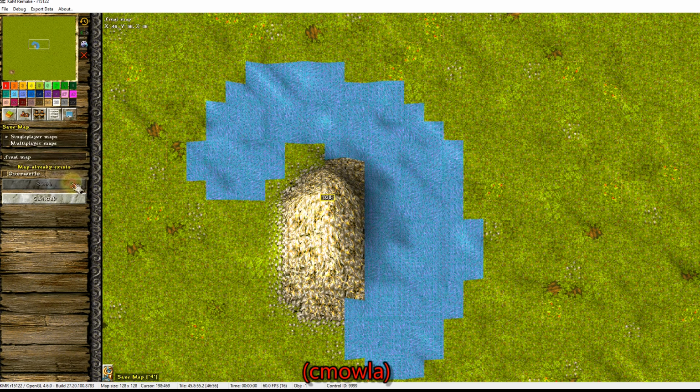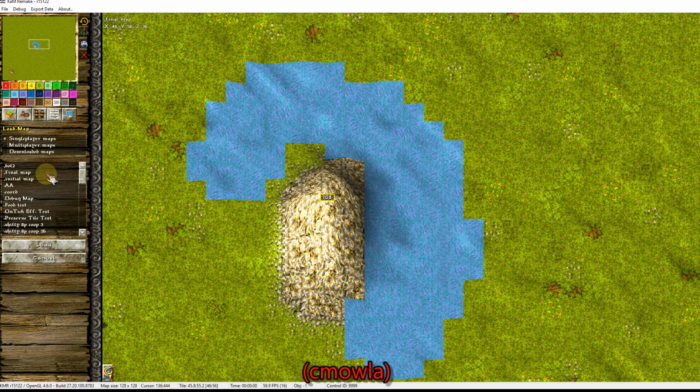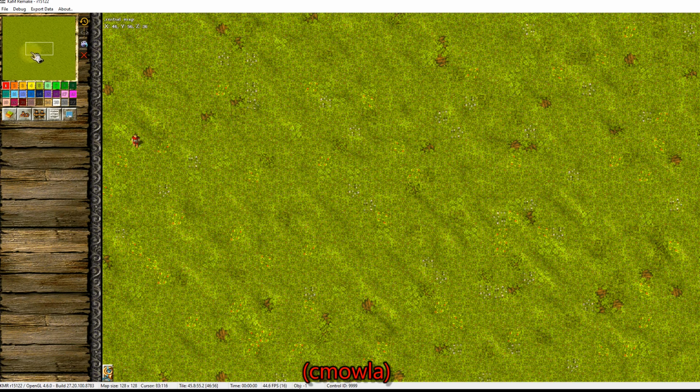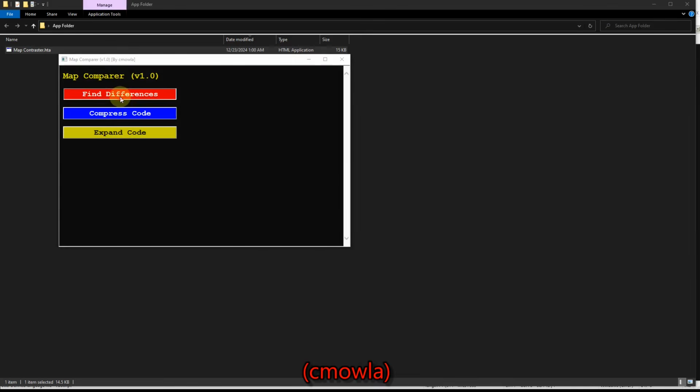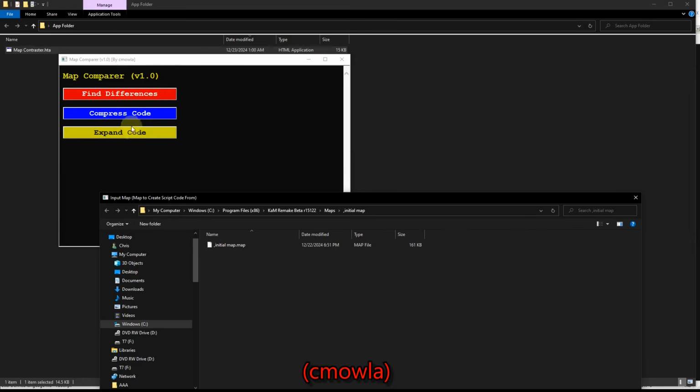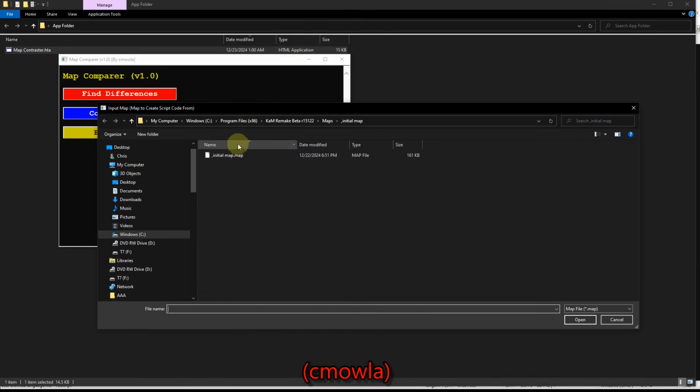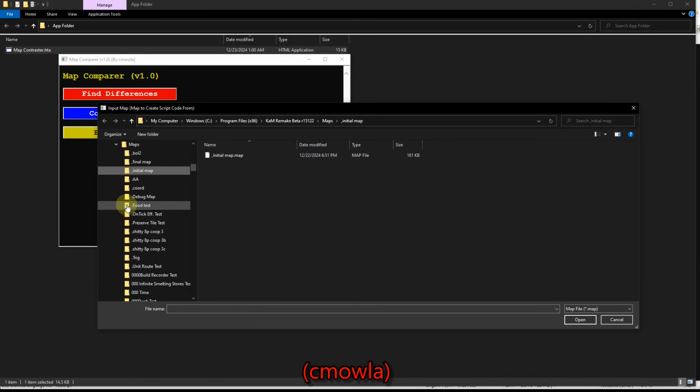What I'm going to do, this map is named final map, and this one right here I have named initial map. The maps are both the same size. If the maps are not the same size, this app is going to give you an error, but otherwise just double click on it and click find differences at first, and then you navigate into the remake folder. We want to look for the input map. That's going to be the map that has the changes in it already.